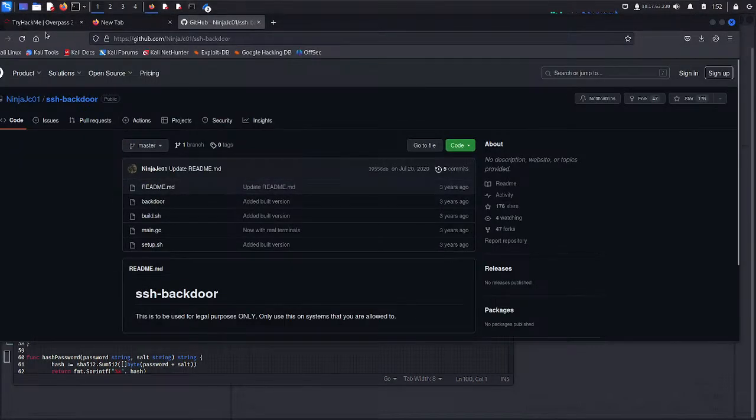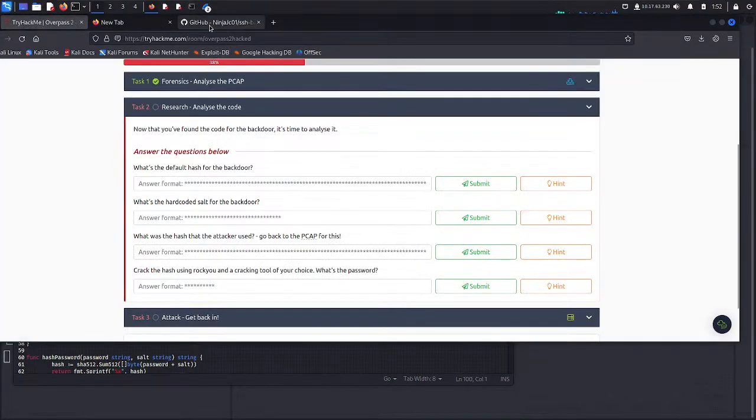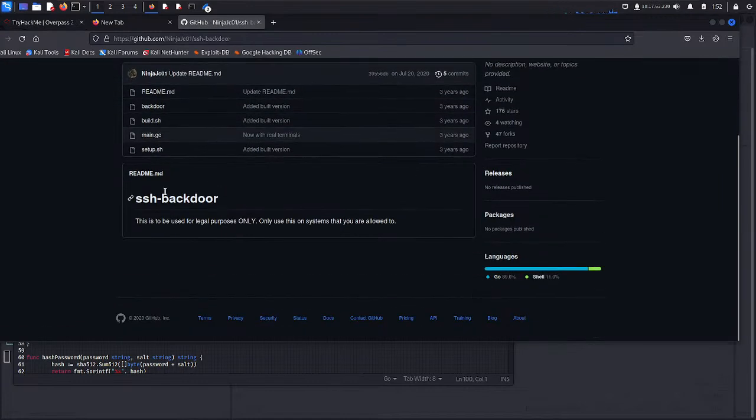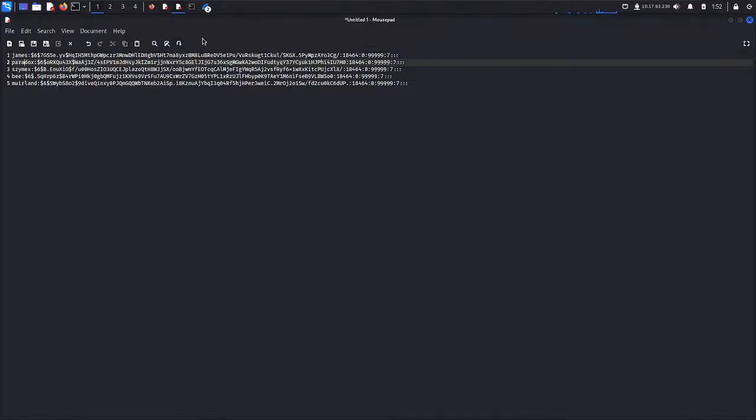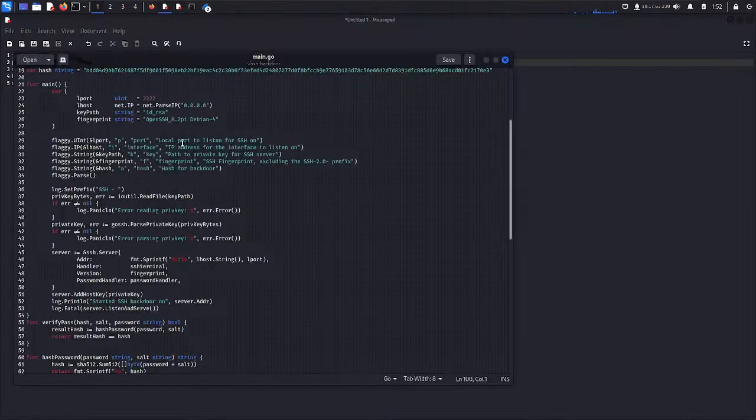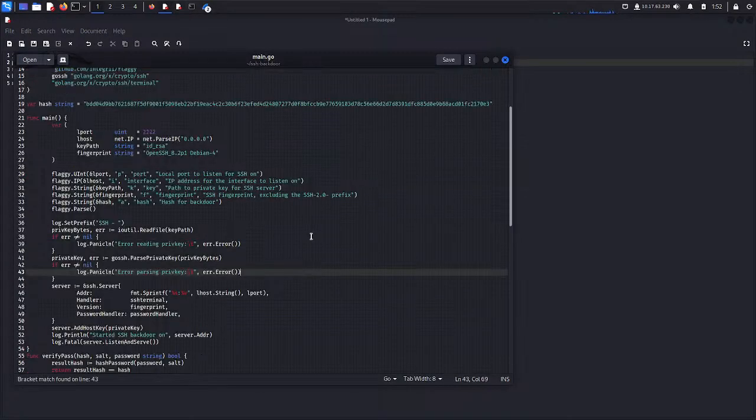Let's see what the questions are. This is the same repository, just I have gone through the terminal. So what is the default hash for the backdoor? Okay, default hash. Let's check. This is not the, yeah. So going to the default hash.